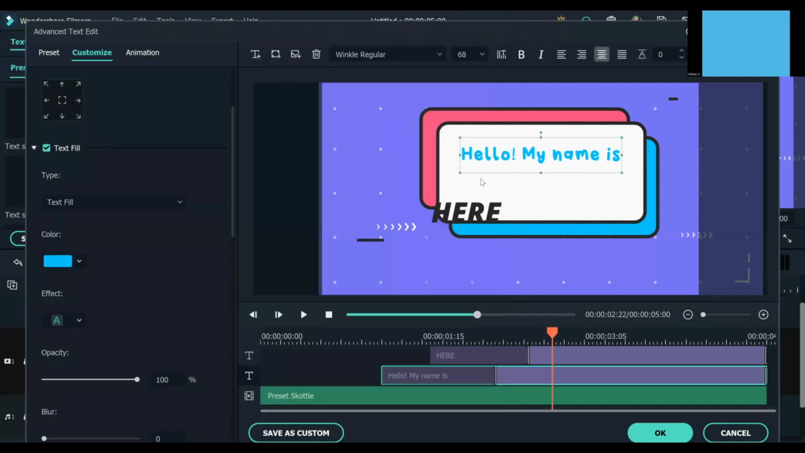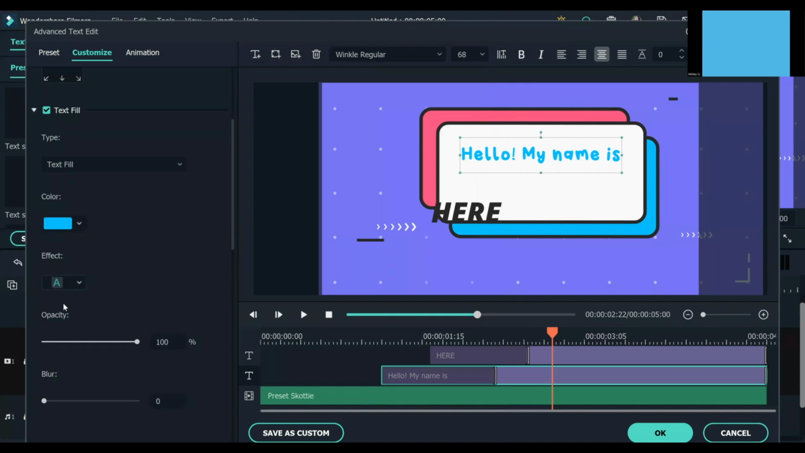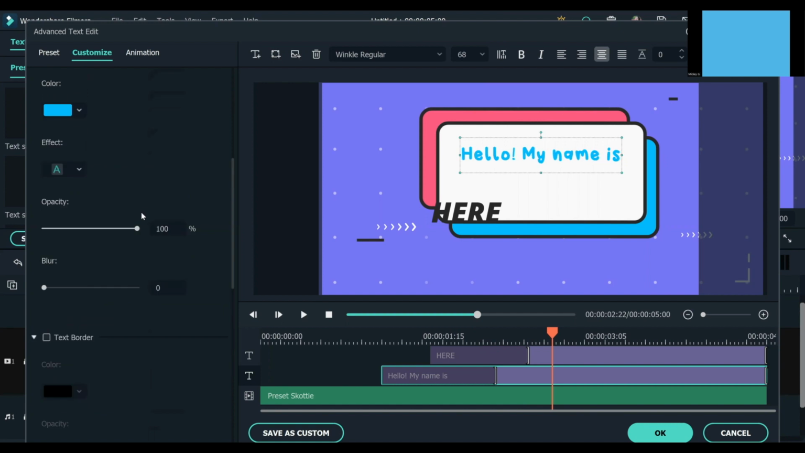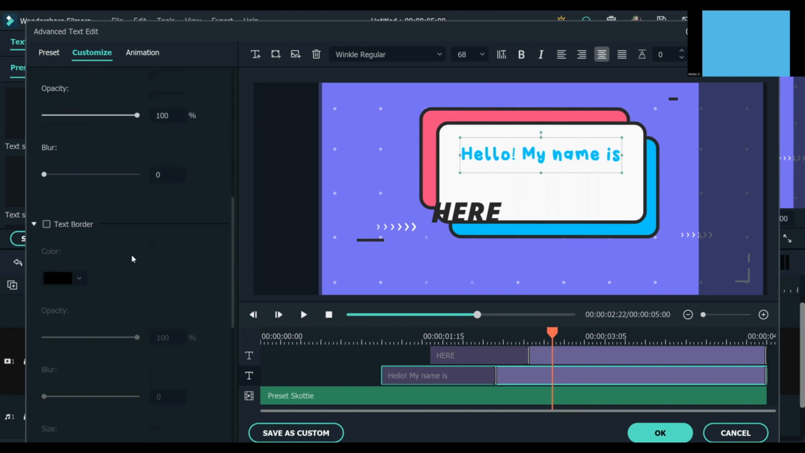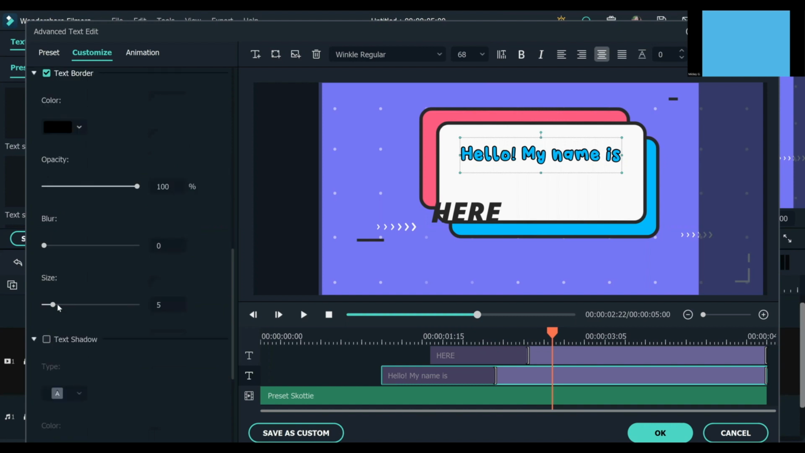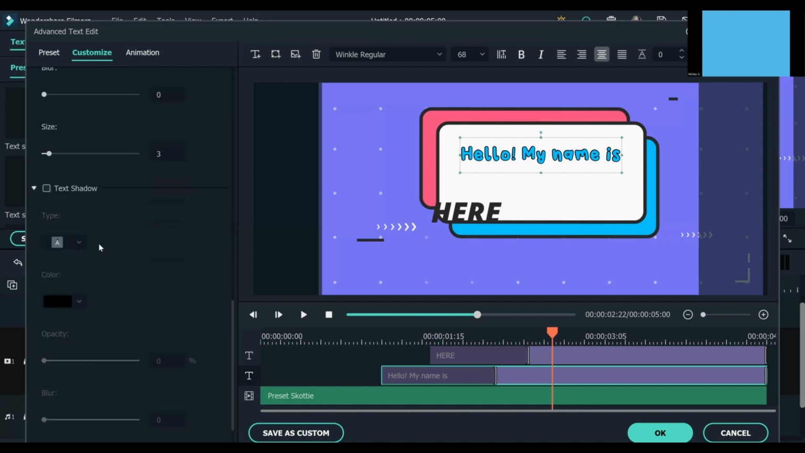Okay, and there. And I would also like to add some effects. Maybe that one. And I would also like to add a border. So let's make it thinner, I guess.